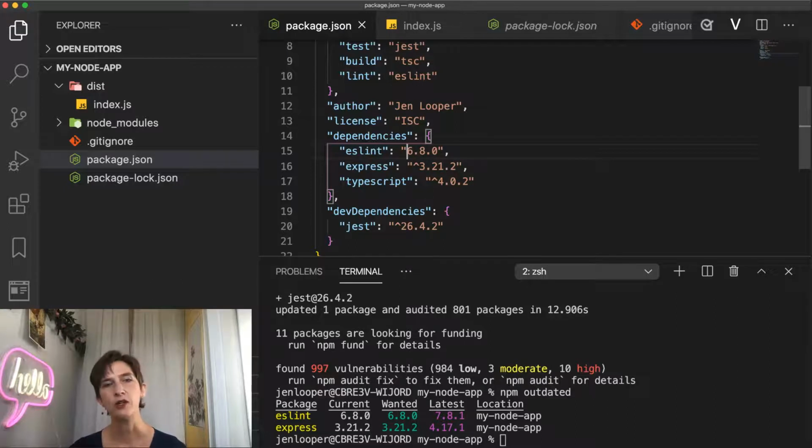On the opposite extreme, if you want to allow any update at all, you can replace the version number entirely with a star, like this, to always allow updates to the latest version.